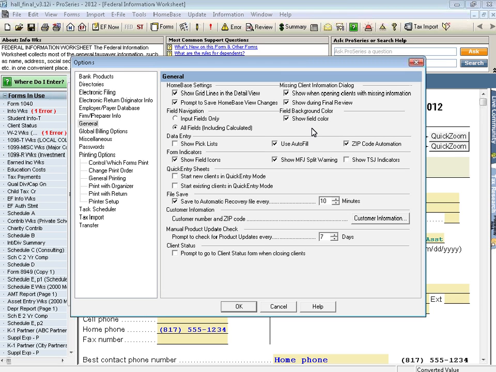The field color helps you identify information about the return itself and about the information that is input in a field. So, for example, if the field color is red, it might mean there's a problem with what has been input, or it might mean that there's something that has to be input in that field. So what I would suggest that you do is go out to the user guide and search on field color, and then look at what all the field colors mean and maybe print off that content, especially if you're new to ProSeries.